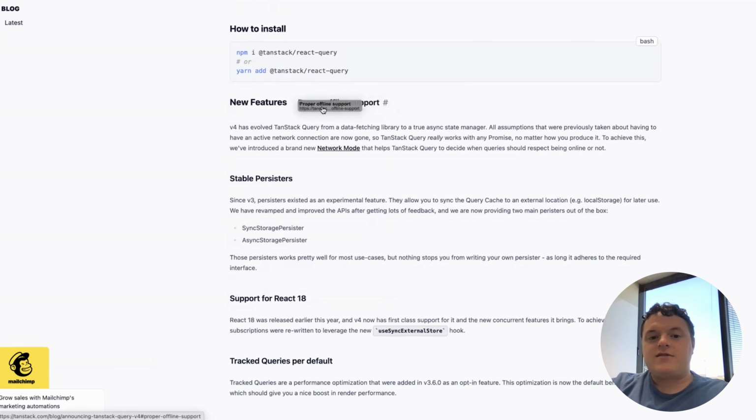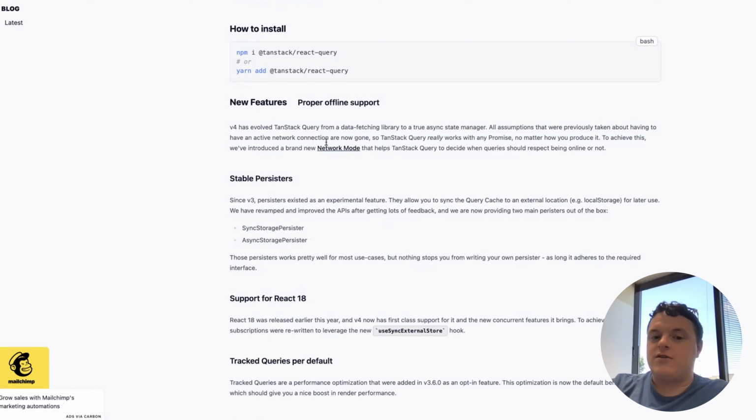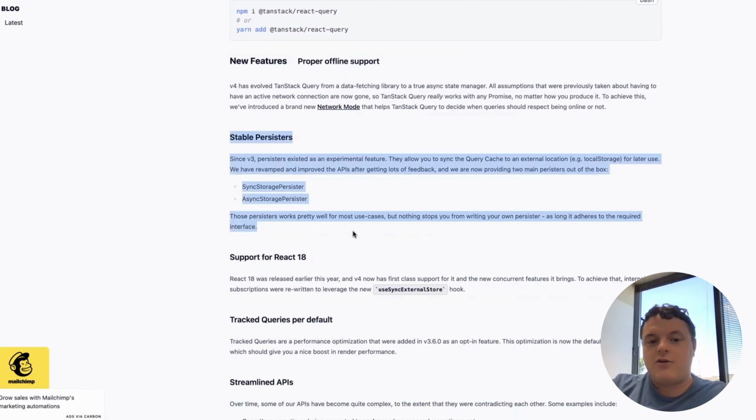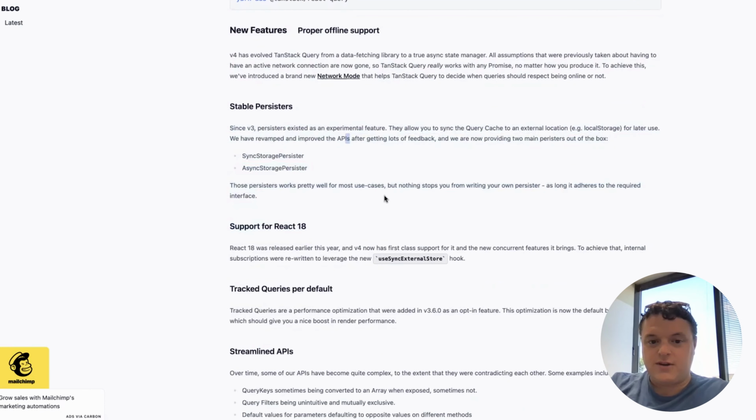So we got some way better, proper offline support. We did some things with network mode so that you can use React Query in an offline way. That was really helpful for people doing anything in React Native or just offline in general. We had some persister style plugins. So these were experimental features for how you can persist the data cache into various places. And those evolved into sync storage and async storage persisters. So you can sync stuff to local storage or to IndexedDB or wherever you want.